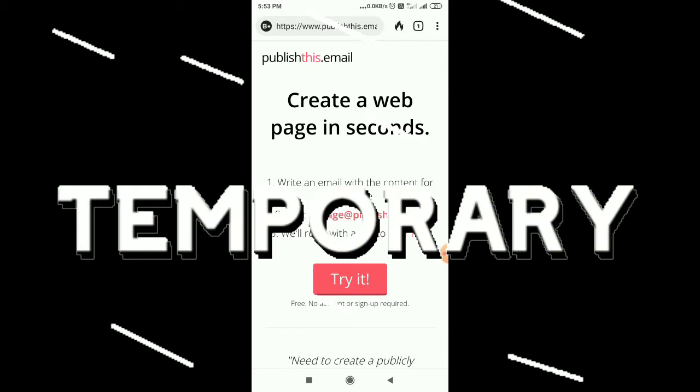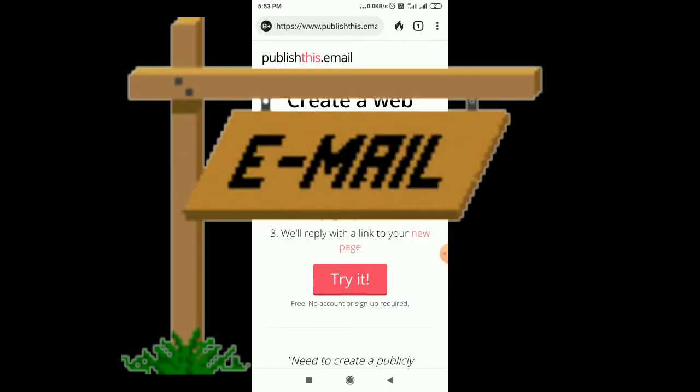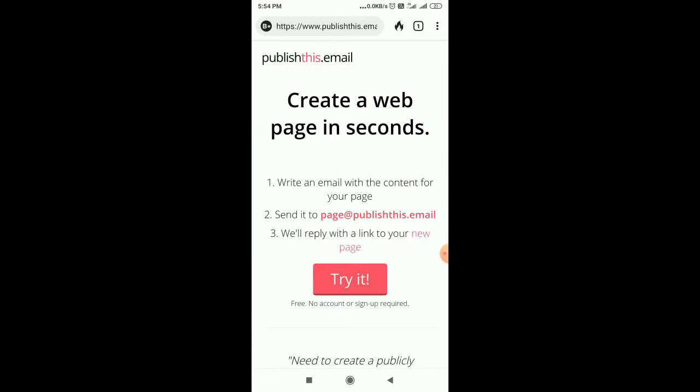This service is completely free and you don't need to sign up for an account in order to create web pages as well as in order to publish web pages. All you required is just an email address. So friends, this website works within 3 simple steps.